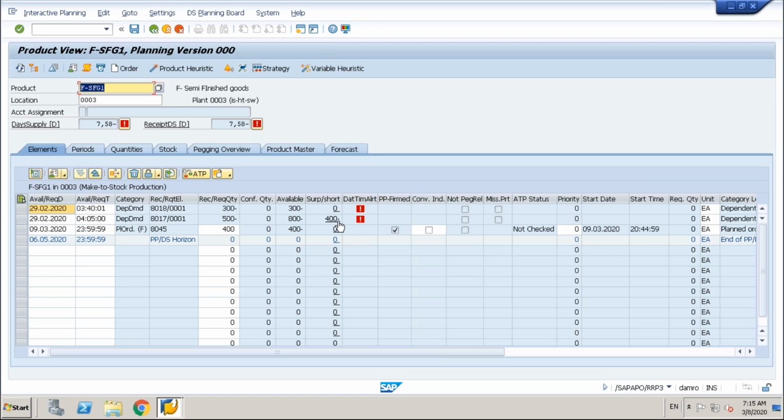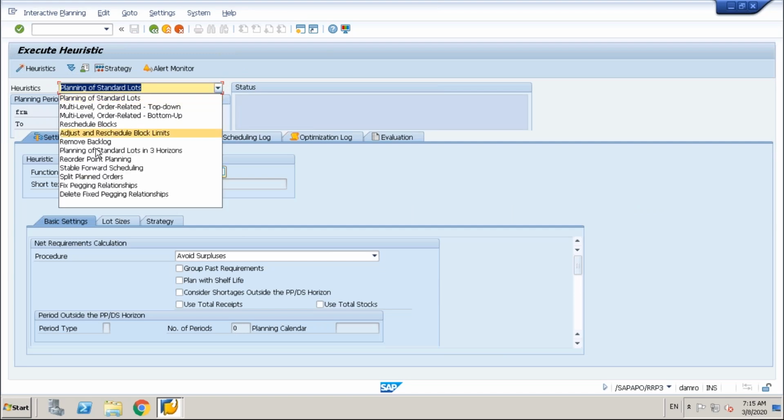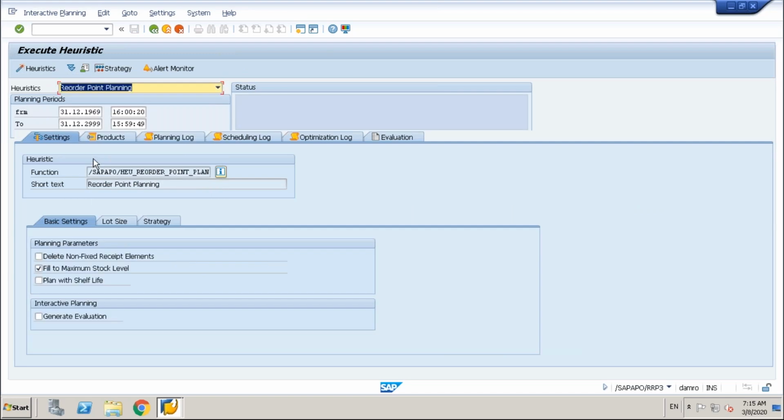But I'm telling it that it needs to fill the maximum stock level. So what is that maximum? I have a planned order of 400. So when I run the reorder point heuristic, I expect a planned order for 500, which means it's more than the dependent demand that I have. Why 500? Because my maximum stock level is 900. Every time it comes below 500, it has to create a planned order up to 900. Okay, so for that, you go to variable heuristic. Here you can select reorder point plan. In reorder point planning, make sure the fill to maximum stock level is always checked.